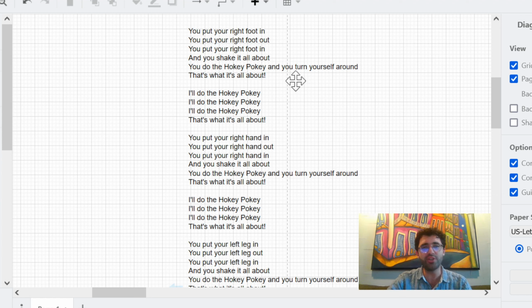You put your right foot in, you put your right foot out, you put your right foot in, so we see right foot used over and over again. Later on, we see you put your left hand in, you put your left hand out, repeated again. So we see this repeating, you put your something in and you put your something out.